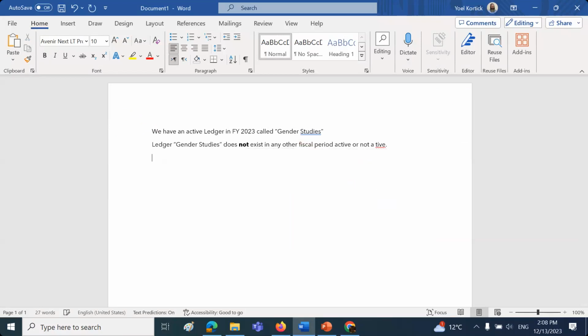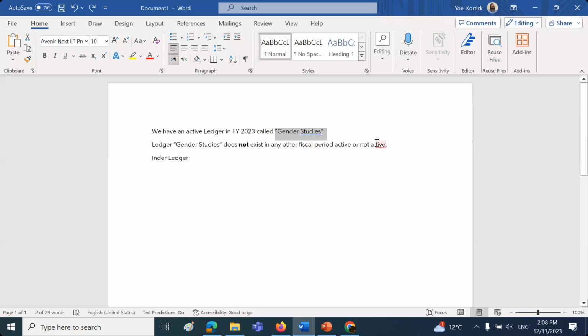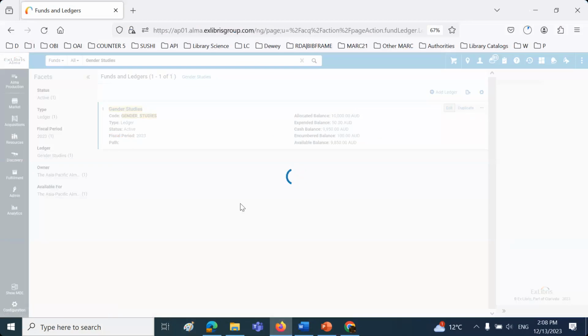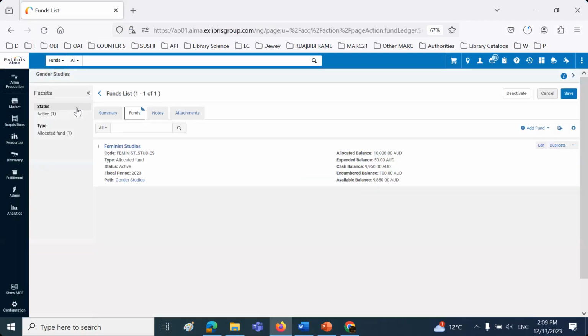Now, under ledger Gender Studies, we have an allocated fund called Feminist Studies. Let's go take a look. So if we come into this active 2023 Gender Studies, under here we have a fund called Feminist Studies. It's an allocated fund.